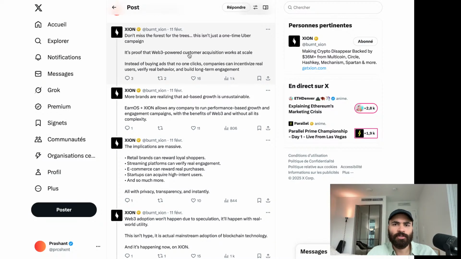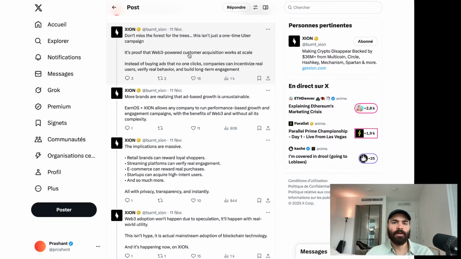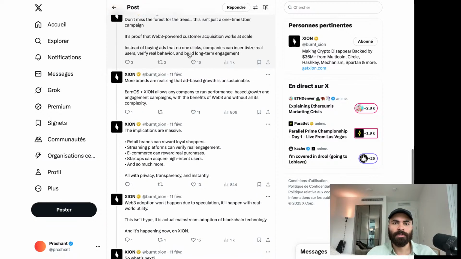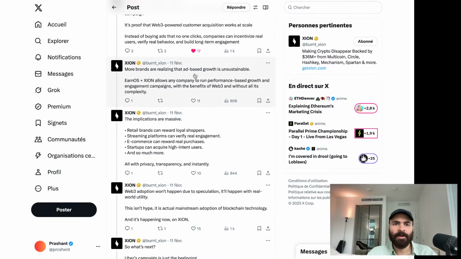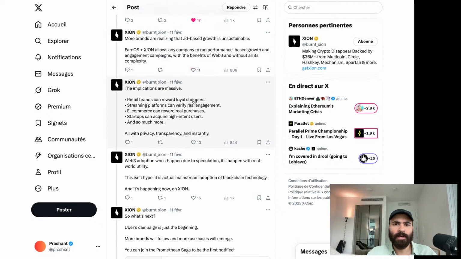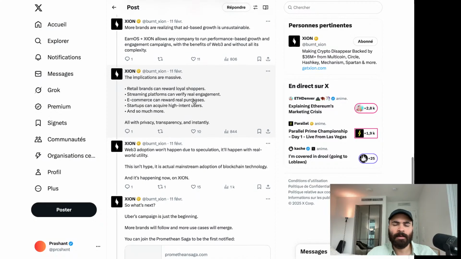This isn't just a one-time Uber campaign. It's proof that Web3-powered customer acquisition works at scale. Instead of buying ads that no one clicks, companies can incentivize real users, verify real behavior, and build long-term engagement. More brands are realizing that ad-based growth is unsustainable. Any company can run performance-based growth and engagement campaigns with the benefits of Web3 and without all its complexity. Wow.